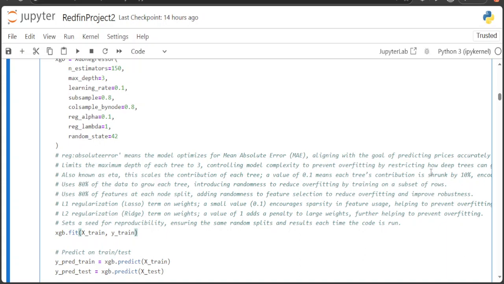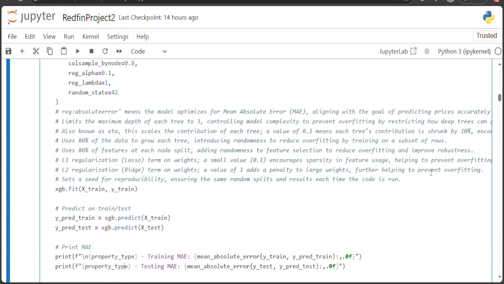And then we're fitting the model right here, the XGB.fit method. So we're getting the training data for the feature importance and the target variable train. So feature importance right here, target variable right here, and then we predict on the train and test right here. XGB.predict for the train and the test. So we're making our predictions and we're evaluating. And it's going to predict prices for the train and test sets.